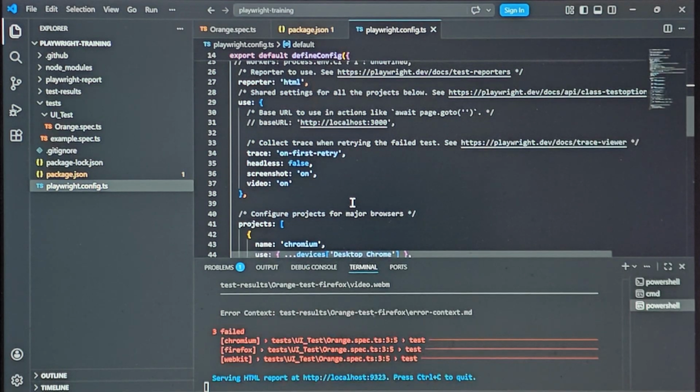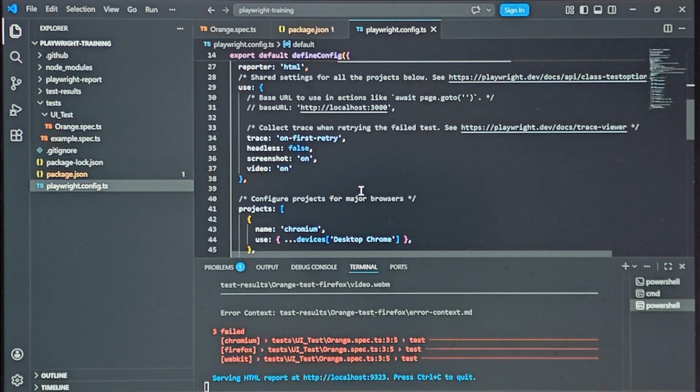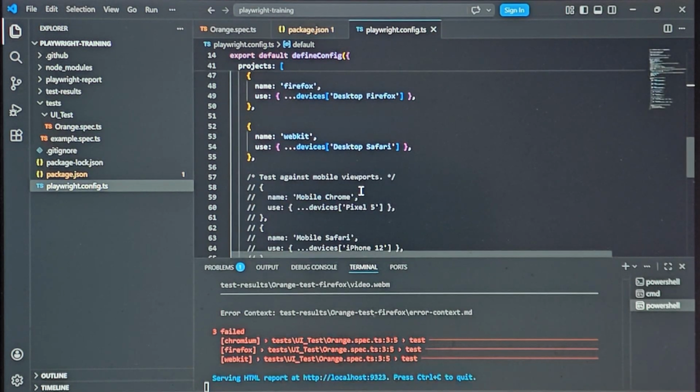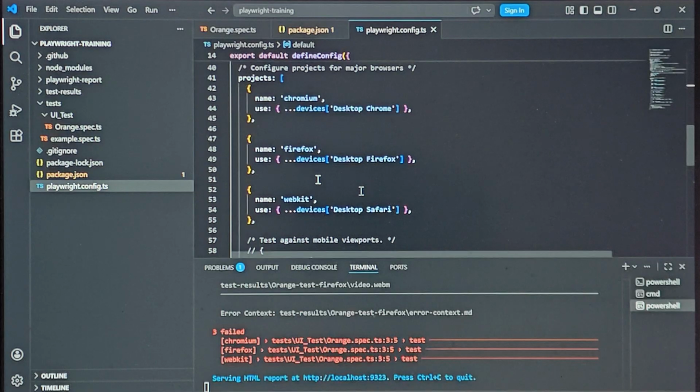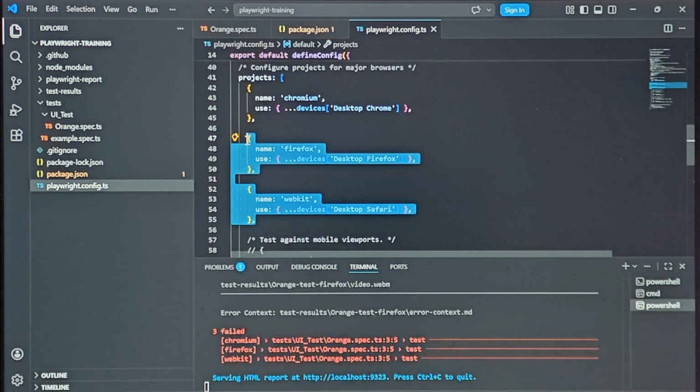Okay, you have added the trace, headless. Headless is false, very good. Screenshot on, video on. Come down. You have the Chrome browser; comment out the other two browsers, Firefox and WebKit, because we are in the development phase. We don't want to unnecessarily run our script on all the browsers.